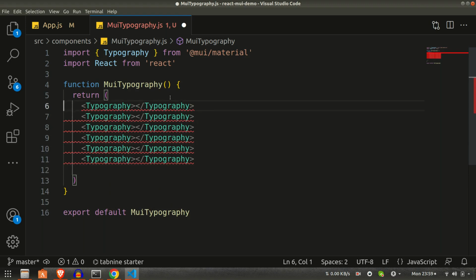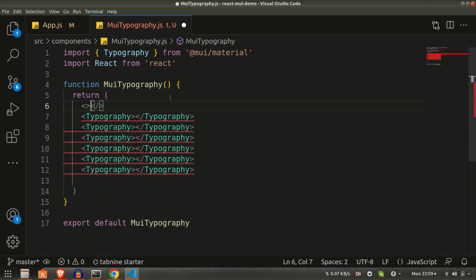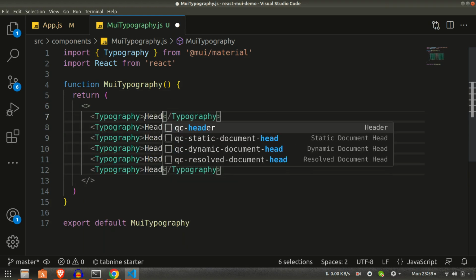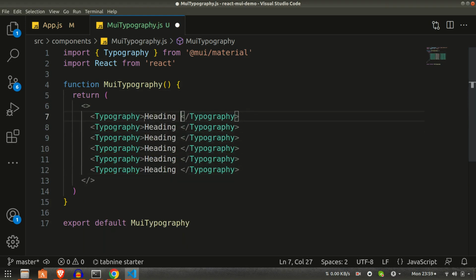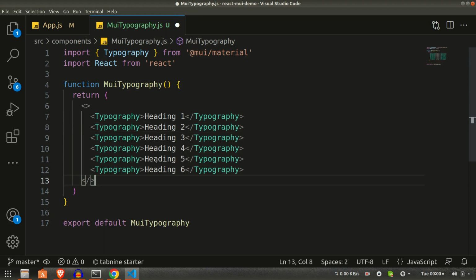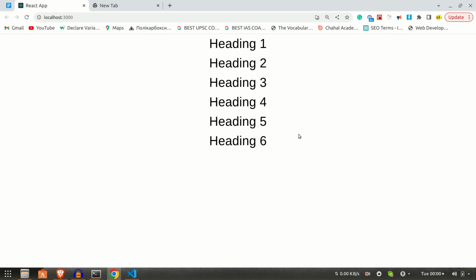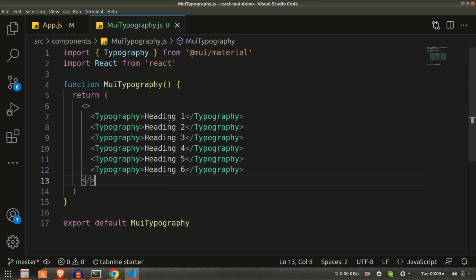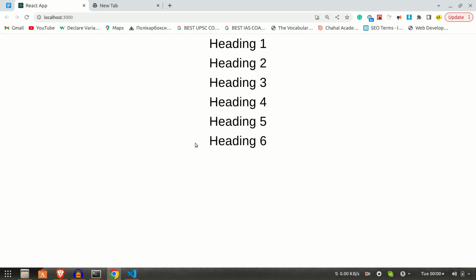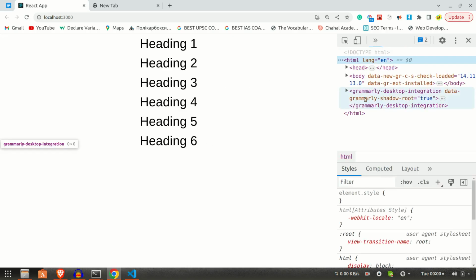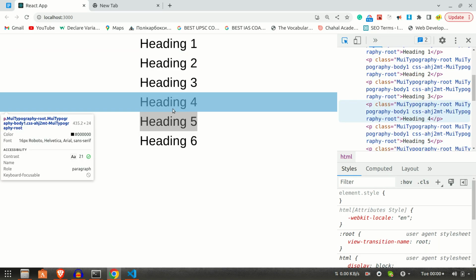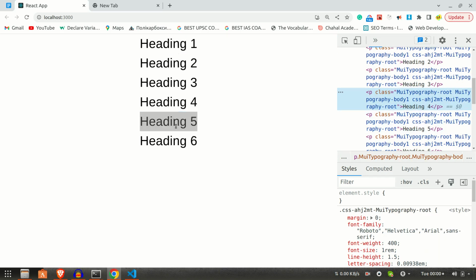So let's print this Typography about 6 times, and wrap each in a heading, and for each heading we are going to assign a different number. So it's heading 1, heading 2, and so on, so we have 6 headings. But as you can see in our UI, it's all the same. Here we had just used this Typography to create some p tags. As you can see, all of these are p tags.